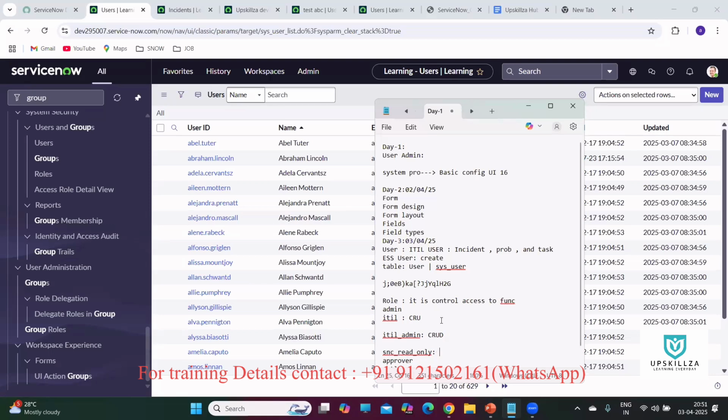Now we can decide based on the role. For a person who works on incidents, we can just give ITIL. If a person only checks notifications and doesn't need to do anything, we can give SNC read only. If the person is handling entire incidents, we can give ITIL admin.